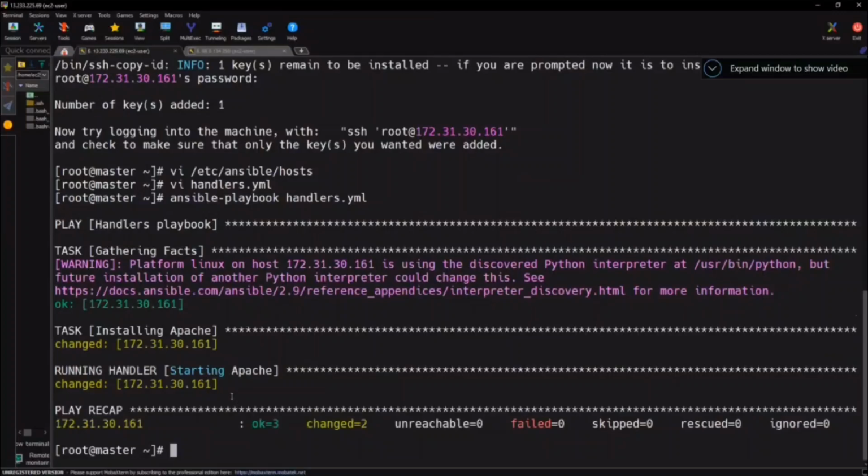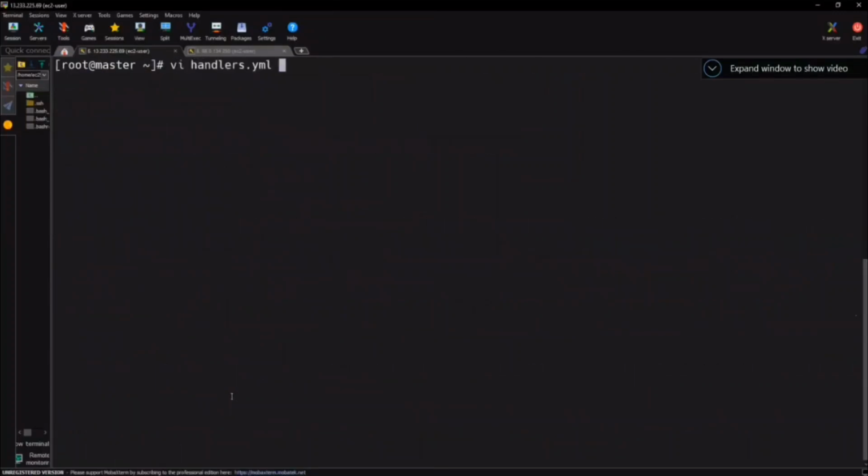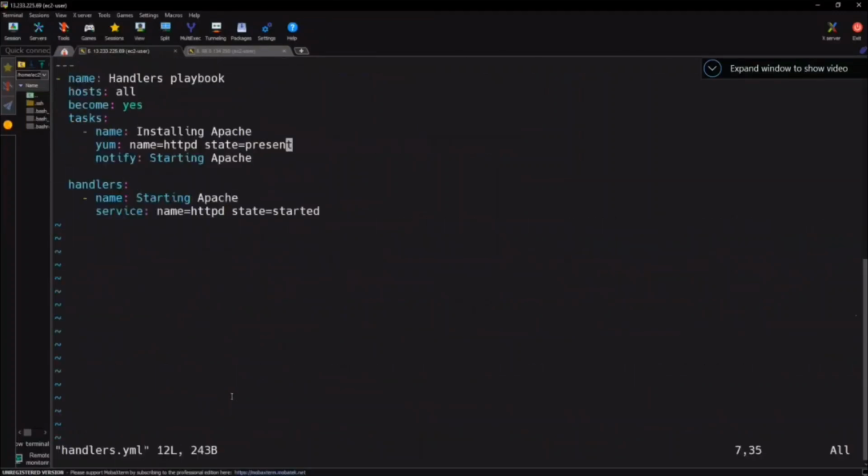So if you want to uninstall, what do you need to do again? Use handlers. Or else you can use the set command or not. So either you can use that, or else you can put here absent. And then here you can say uninstalling.